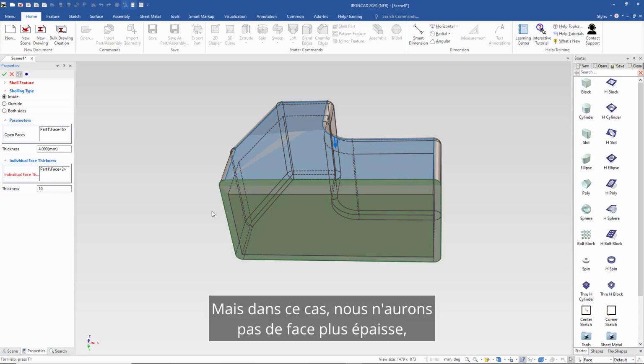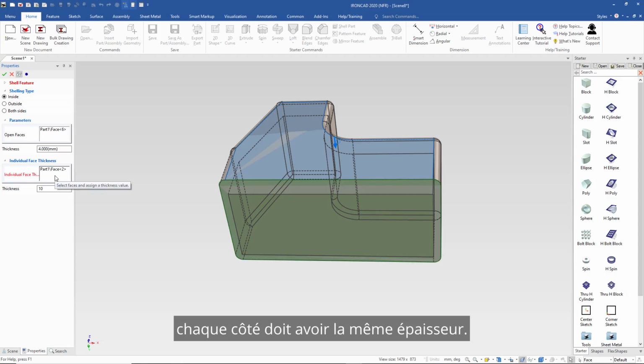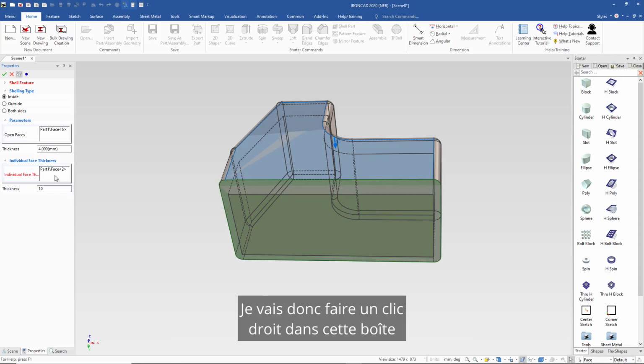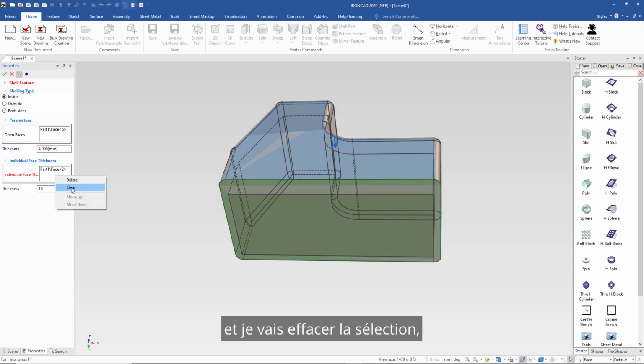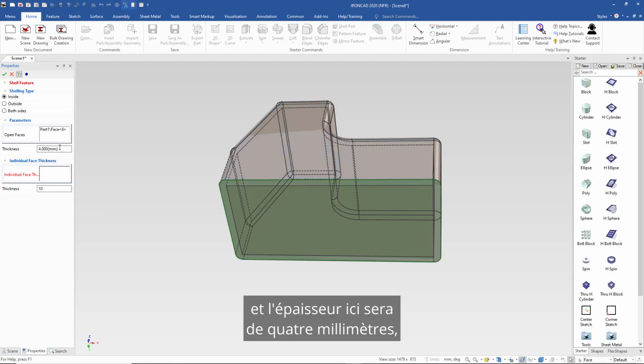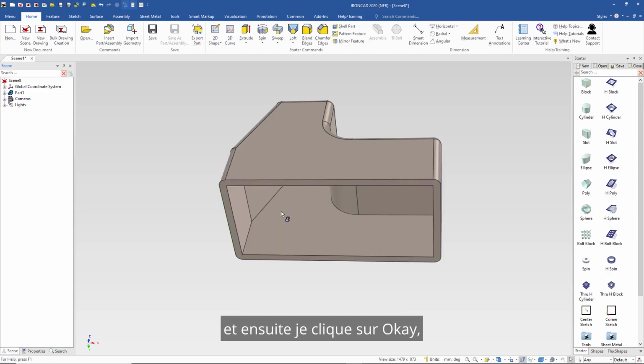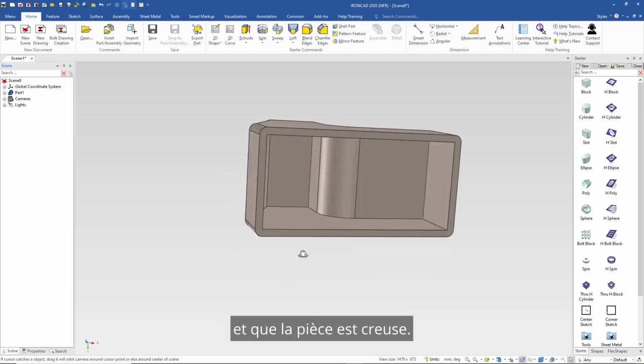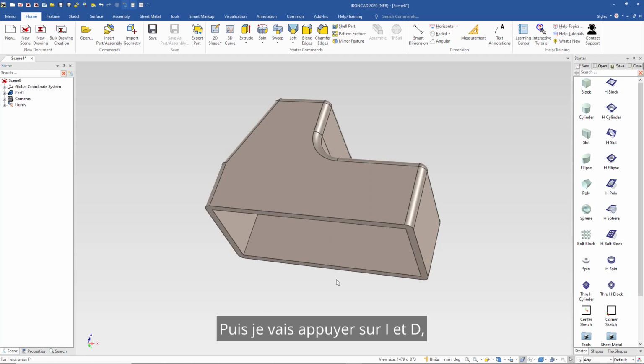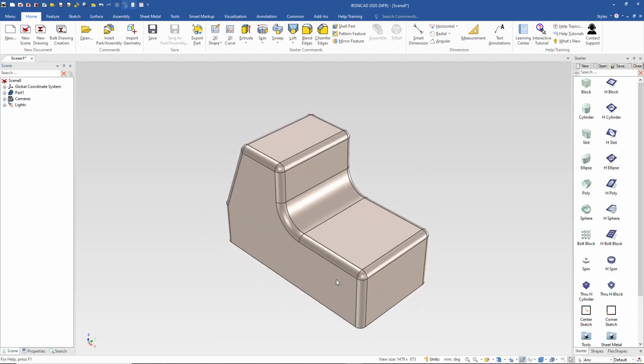But in this case, we will not have any thicker face. Every side should have the same thickness. So I will right click in this box and I will clear the selection, and the thickness here will be 4 millimeters, and then I will click OK, and the part is hollow. Then I will press I and D.